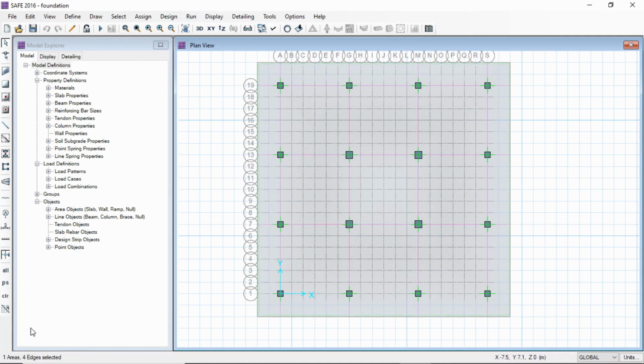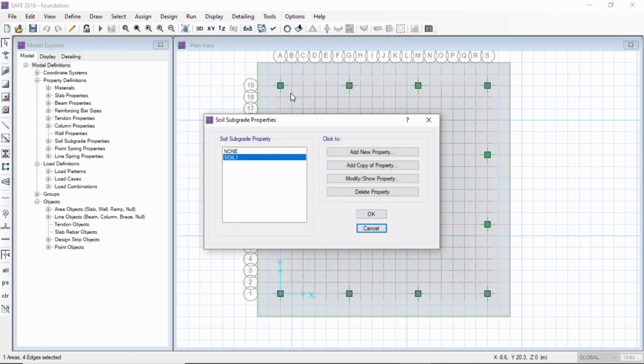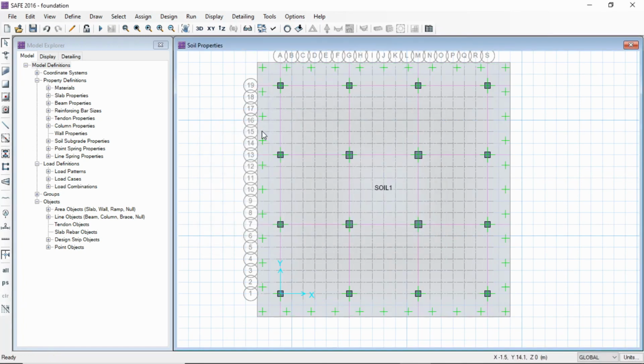So here you can see in the corner it shows 1 areas and 4 edges, which means we have selected the slab. Now we'll click on assign, support data and soil properties. So here we'll give our defined properties and click on OK. So you can see our defined property has been added throughout the slab.